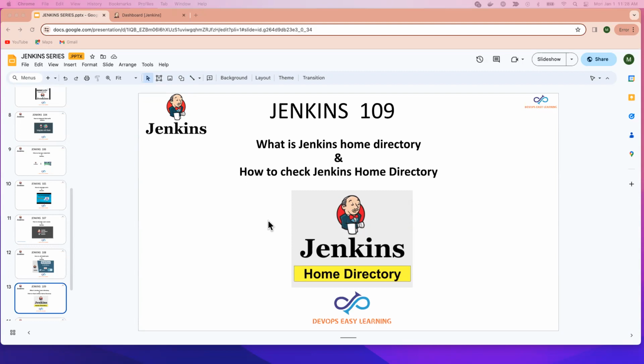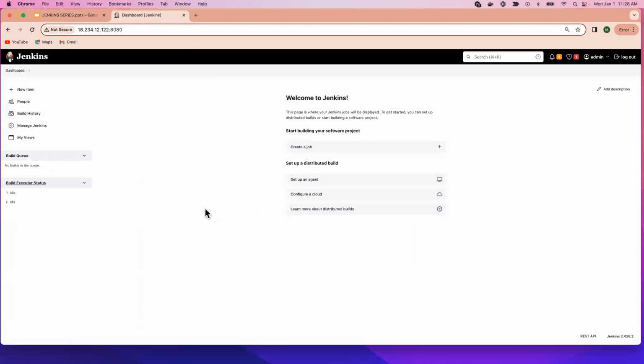Today we will talk about what the Jenkins home directory is. In simple language, the Jenkins home directory is the directory where Jenkins is installed, the directory where Jenkins runs the show, and where everything that Jenkins needs, all the file system that Jenkins needs, is located.